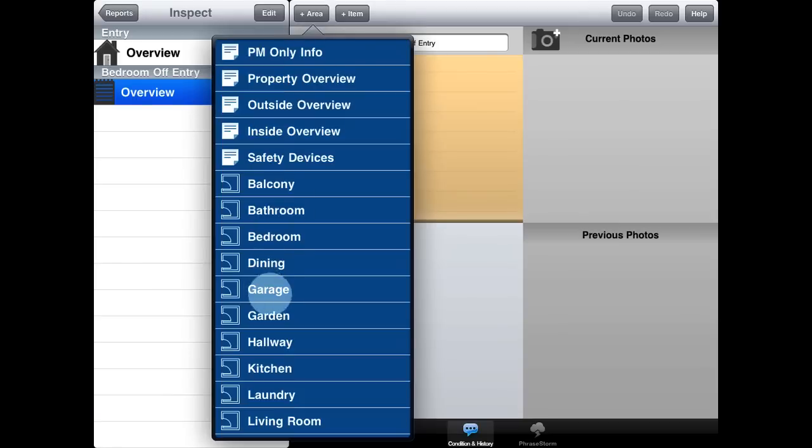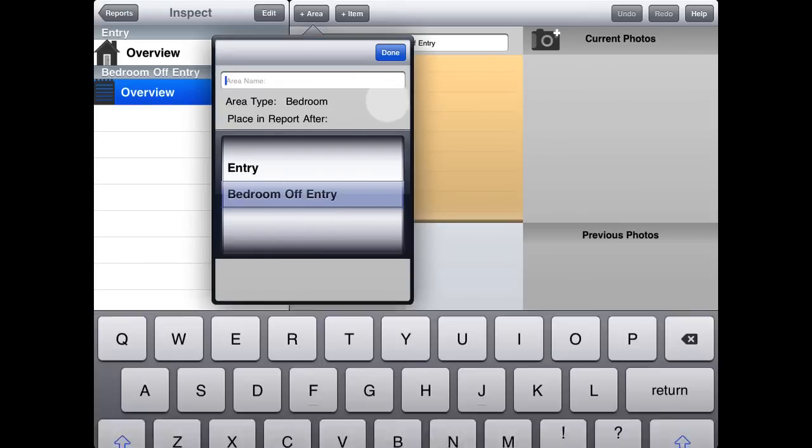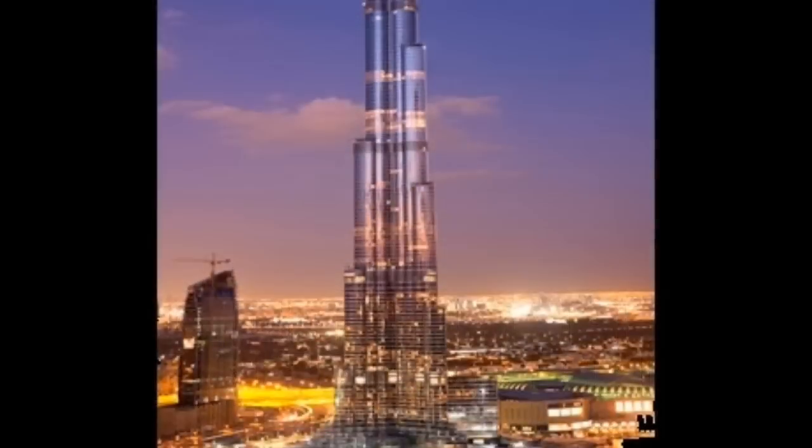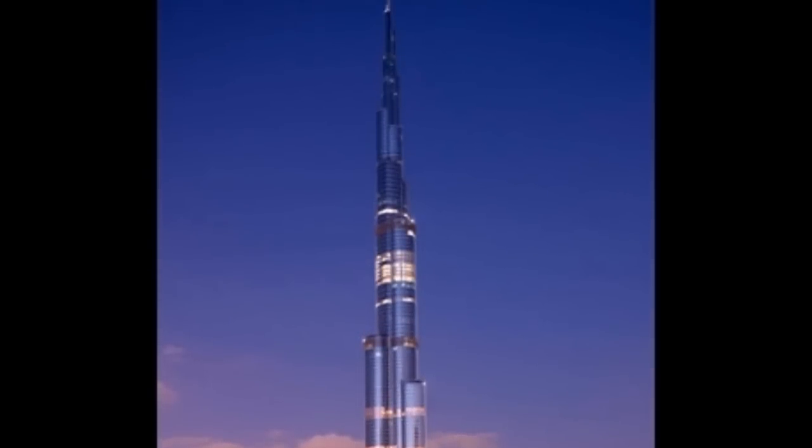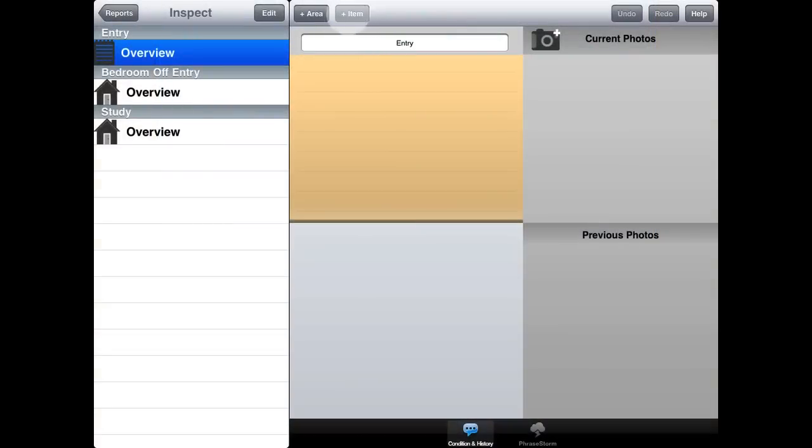Adding areas in this way allows you to describe properties from a simple one-room studio apartment up to Dubai's Burj Khalifa, although there probably would be a better means of achieving this than as a single property. Once you've added an area in PRPro, you can break it down into individual items.